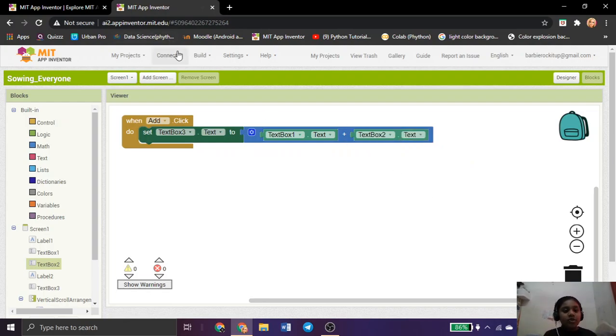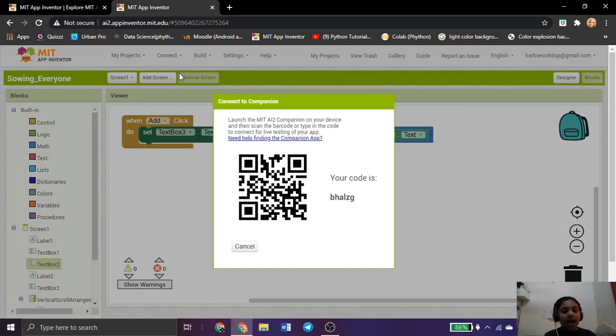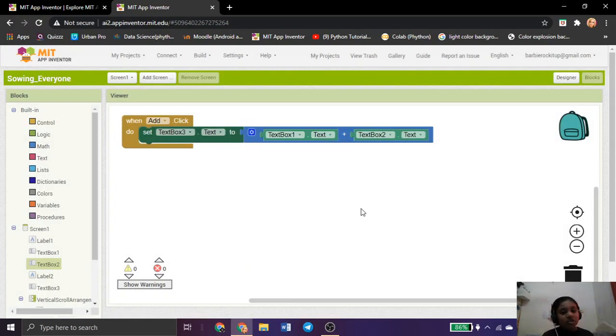Now if you really want to see the app work, you must click this Add Companion. If you have any Android phone, then you must install MIT App Inventor and do all this. But I don't want to check right now.